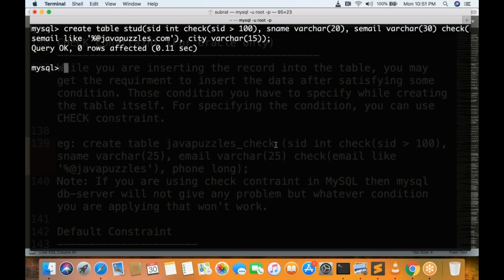Okay, cool, it is supported, fine. So we'll see here the description of student.